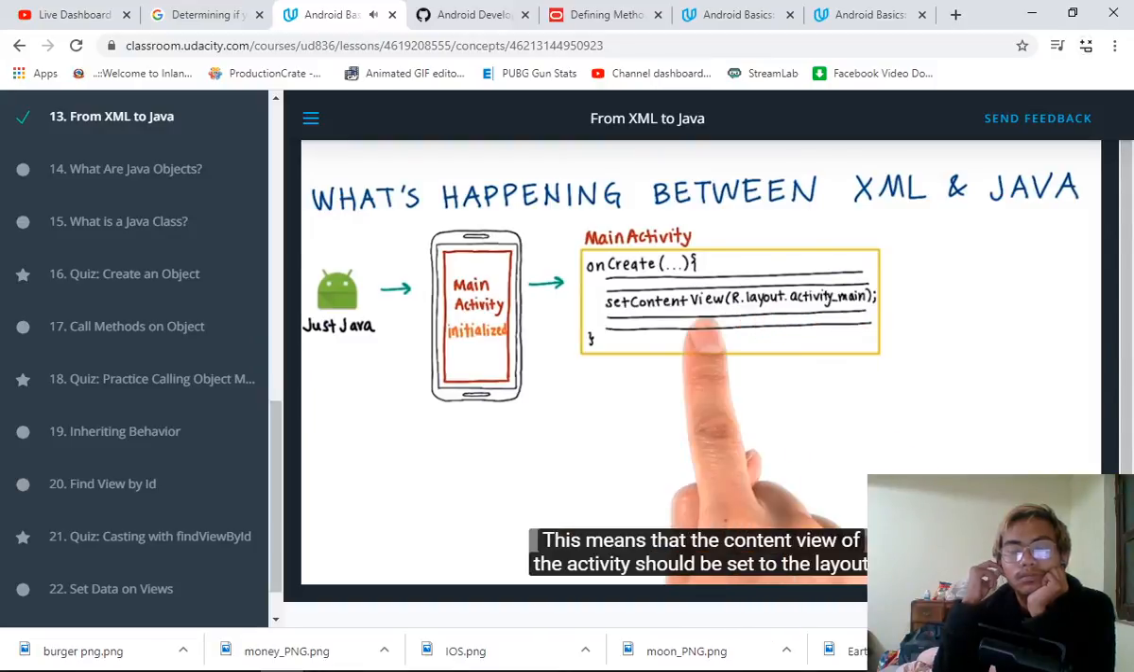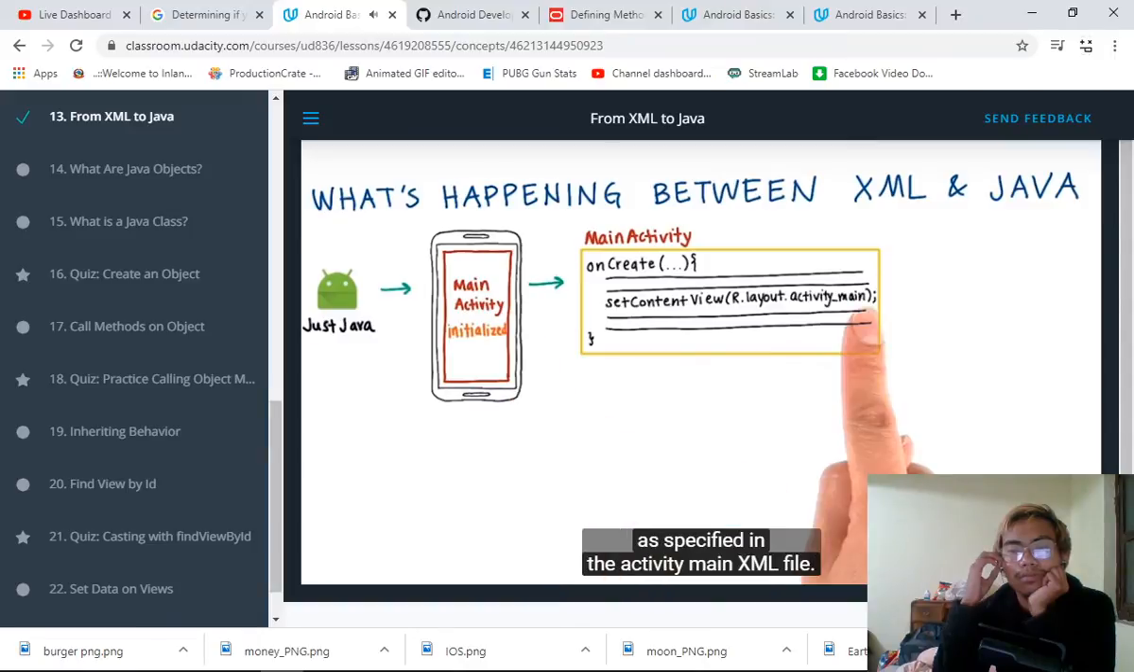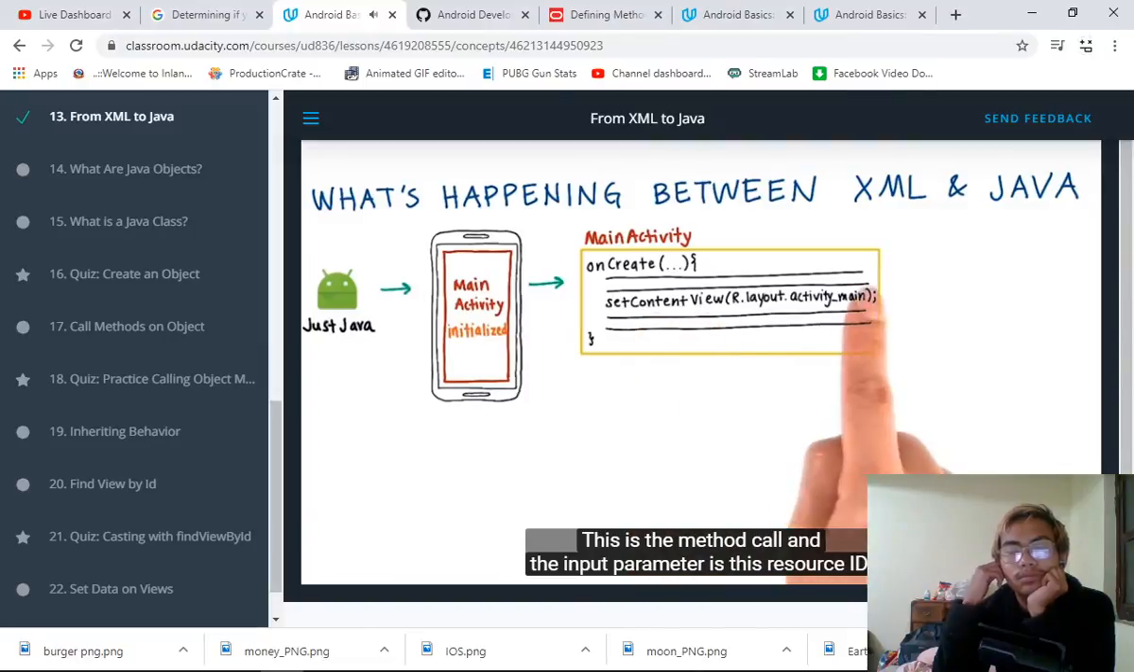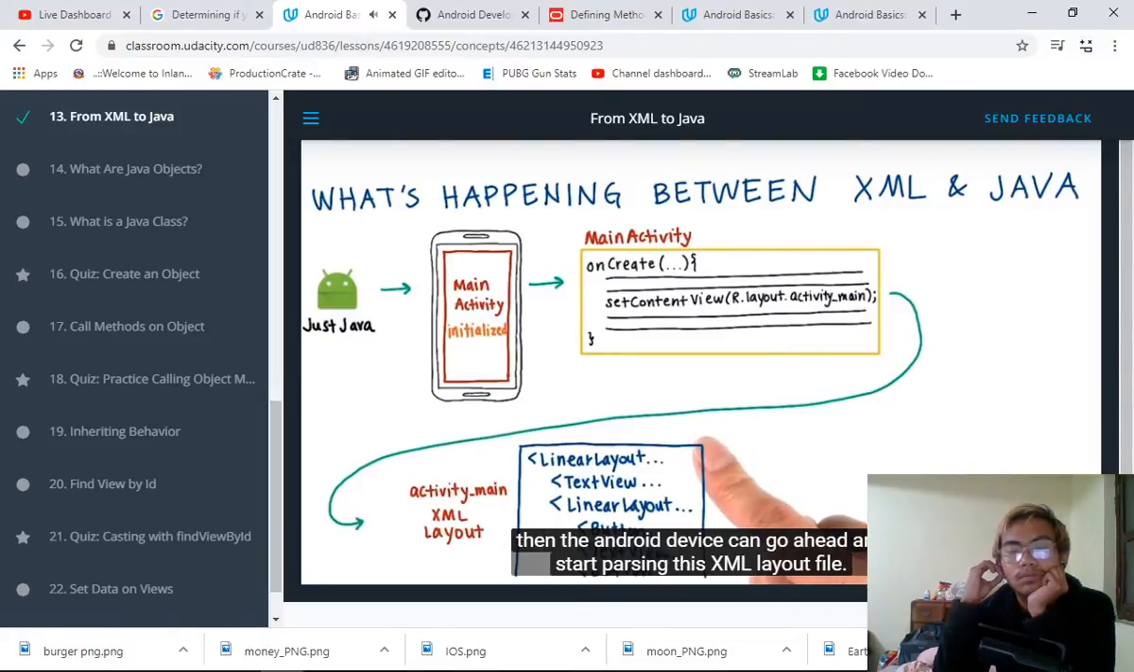This means that the content view of the activity should be set to the layout as specified in the activity_main XML file. This is the method call, and the input parameter is this resource ID. Once you set the layout that you're going to use for the content view, then the Android device can go ahead and start parsing this XML layout file.